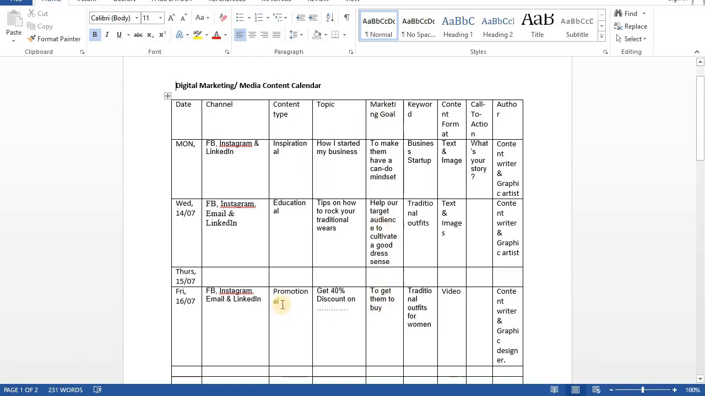When you're putting out your promotional content, get 40% discount. Your aim is to make them buy. They have to buy. That's the marketing goal.